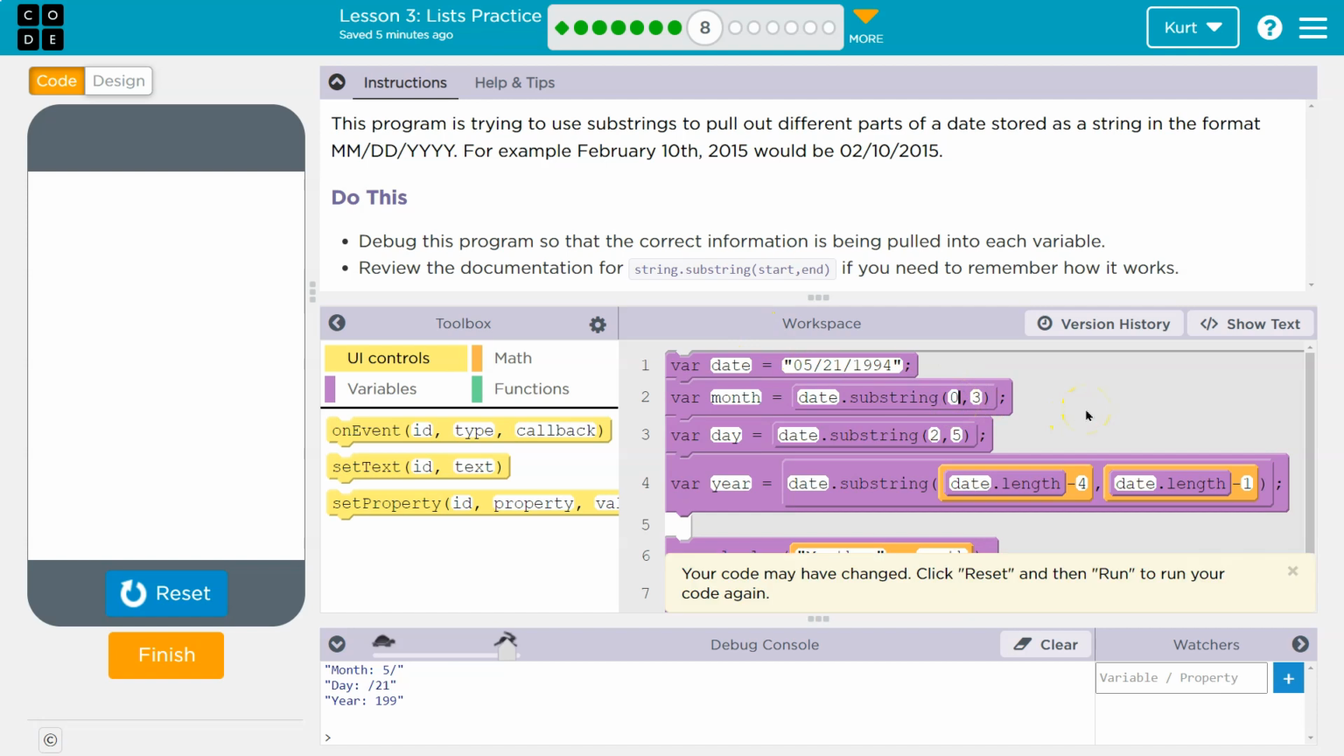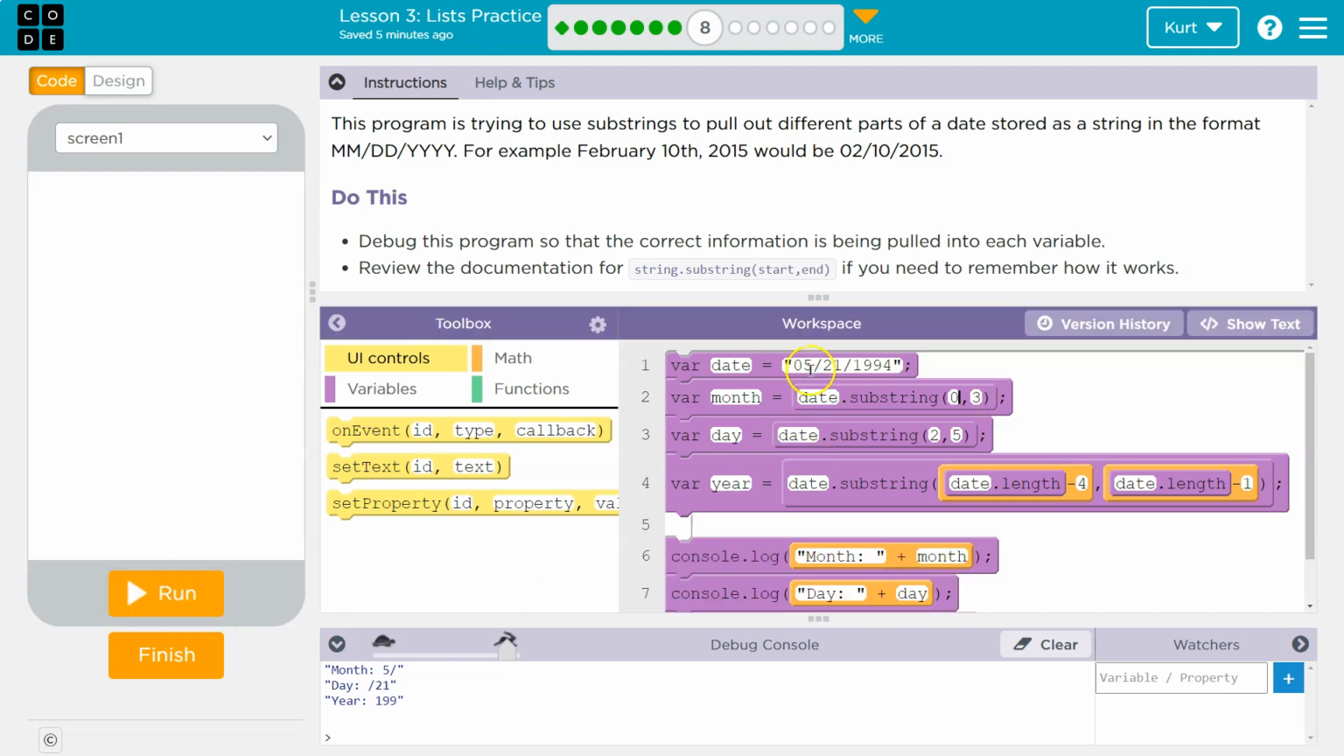So we want to start at 0, definitely, because we need this first number. And then where do we want to go to? Well, index 0, index 1, and then I want to tell the computer, stop at index 2. So 0, yes, 1, yes, index 2, which is the slash, we don't need. All right, now how about the day?